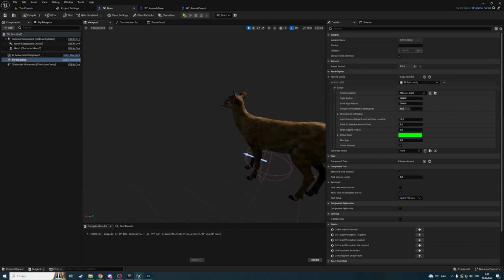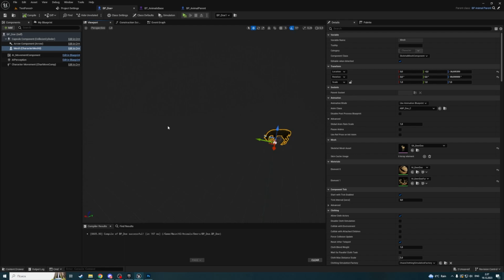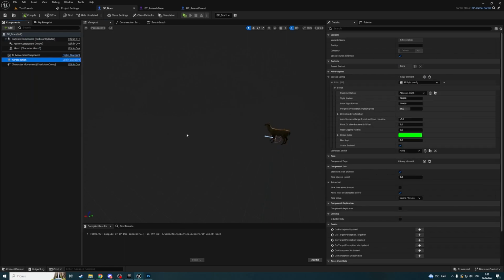Sight radius is how far our animal can see. Now it is 3000. Lose sight radius is when an AI or any other actor will lose an enemy whom it sees. What does it mean? For example, you walked into the 3000 radius and an animal saw you. After it saw you, you cannot just move to 3001 radius. You need to run away to a 3500 distance from it so that it will lose you. I will leave that by default.